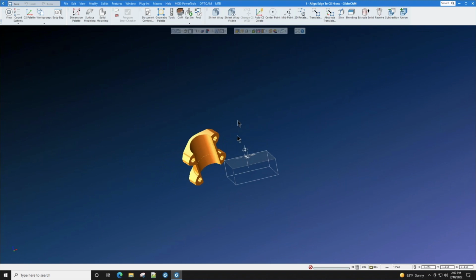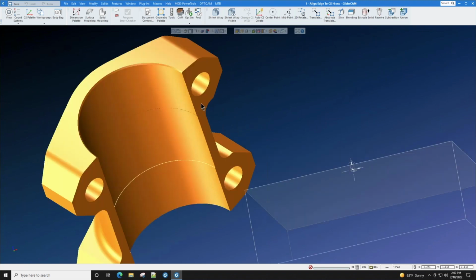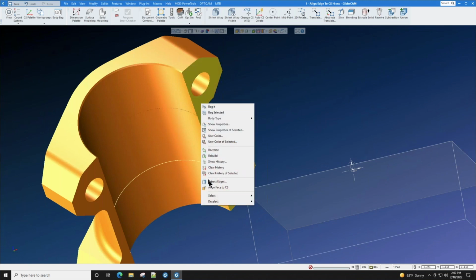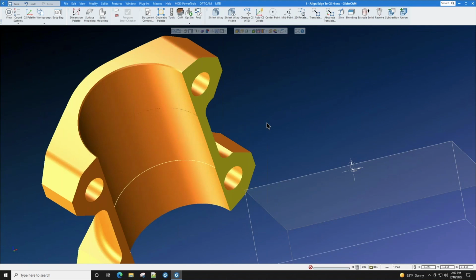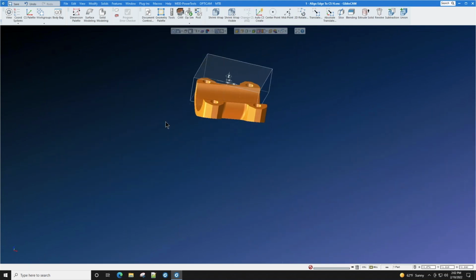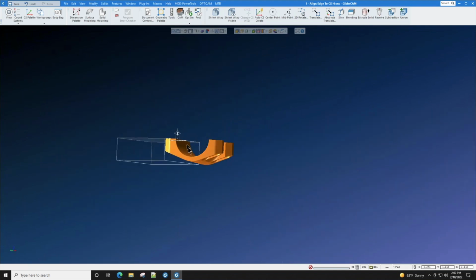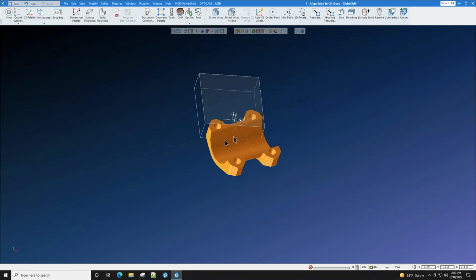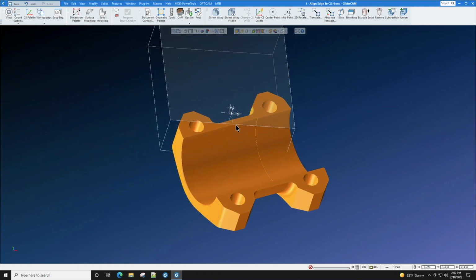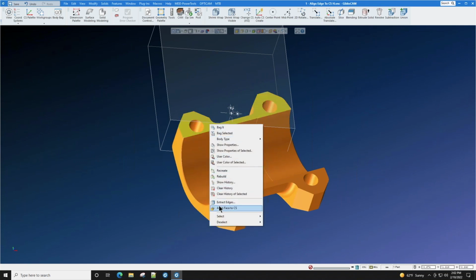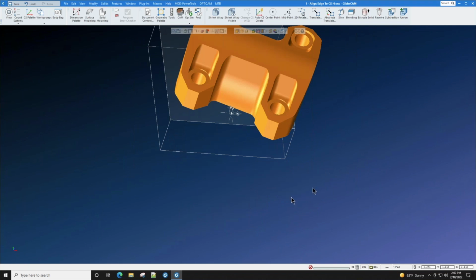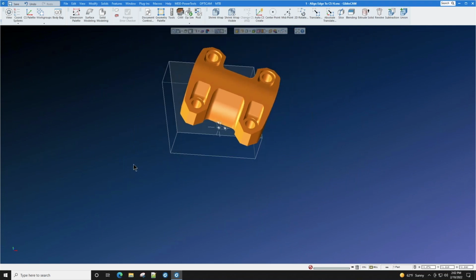The first of which is Align Face to CS. You simply click on a face, right-click, and select Align Face to CS. The face will align to the coordinate system, although in this case, it's upside down and it's a little crooked. That's okay. Click the same surface again, right-click, Align Face to CS, and the part will flip over.